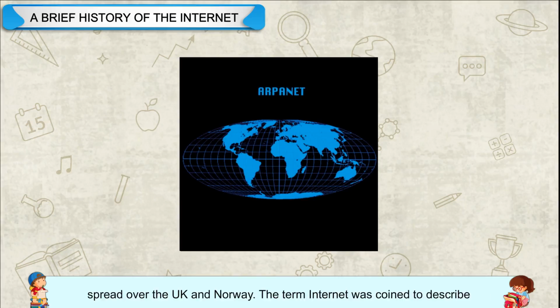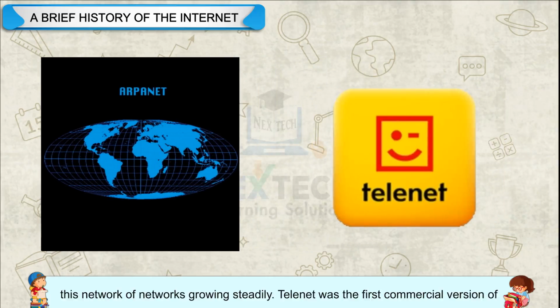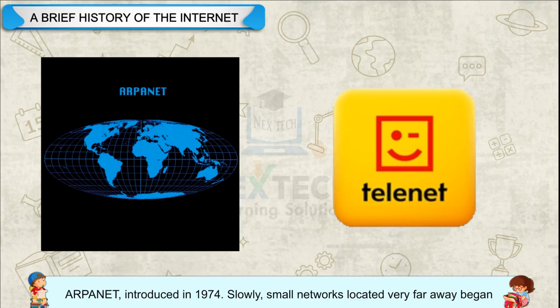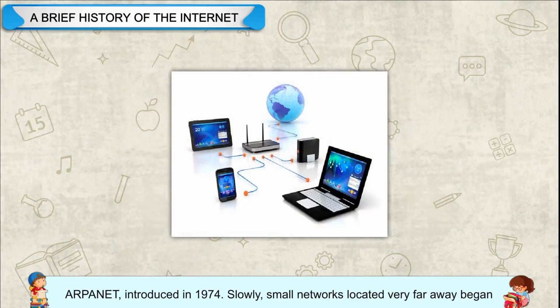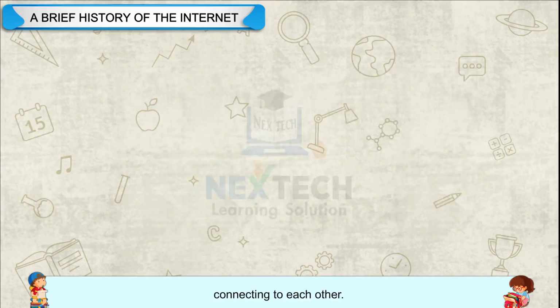ARPANET, the granddad of all networks, soon expanded to connect other networks spread over the UK and Norway. The term Internet was coined to describe this network of networks growing steadily. Telenet was the first commercial version of ARPANET introduced in 1974. Slowly, small networks located very far away began connecting to each other.